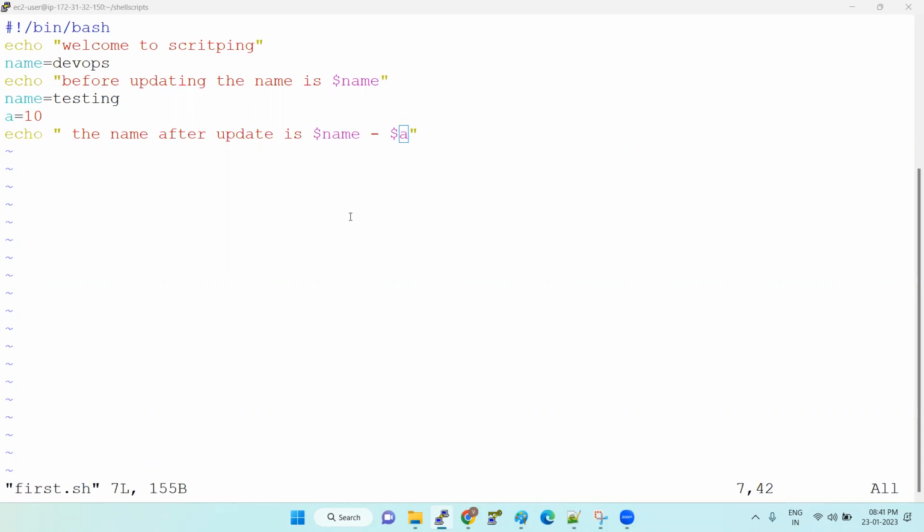Okay. So I don't want to hard code the values. I want to get the input from the user itself. So based upon the user only, I want to take it. So if you want to get those kind of activities, what can we do?